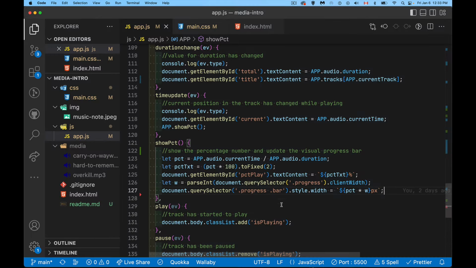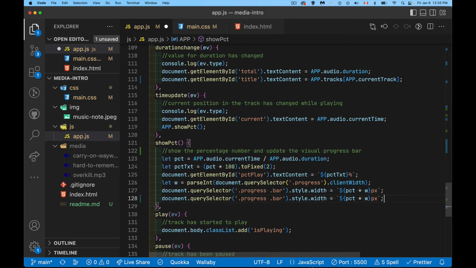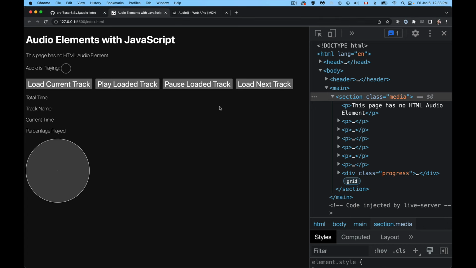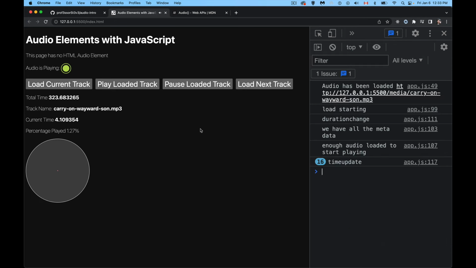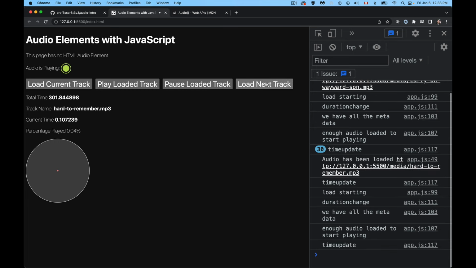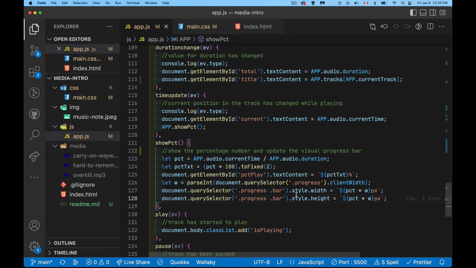We want to have a circle, so we need to repeat this for the height as well. We want to expand in both directions. So we'll load a big circle. And with every track that plays, it grows and grows and grows. Okay, so that is the growing of that.